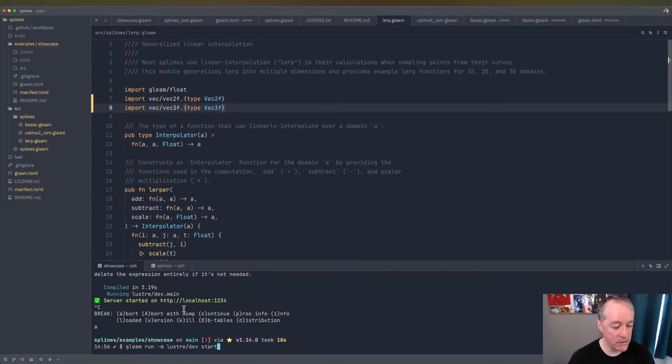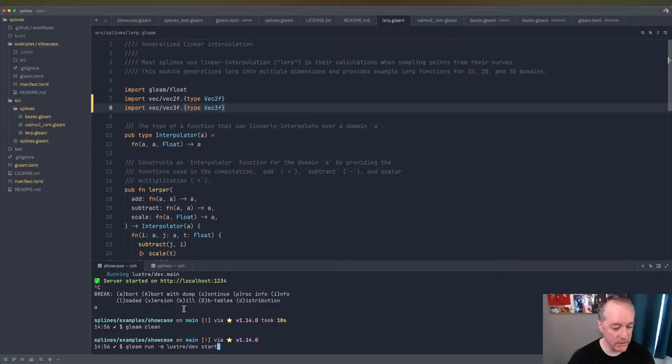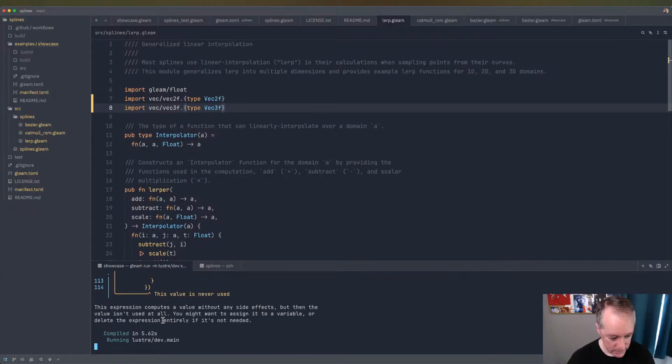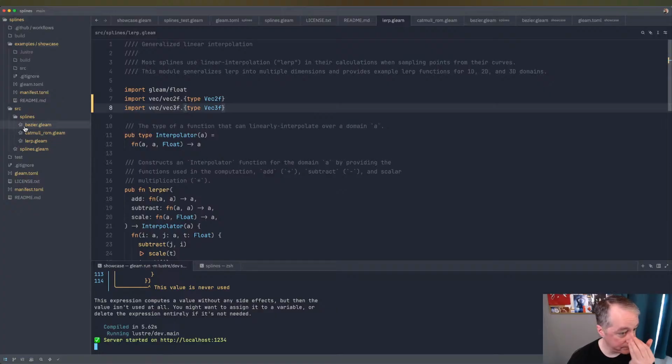What we can do here is, just to be sure, we can clean the build directory and then build it all. And refresh. And that is using our matrix formulation rather than the formulation we had before. So at the very least, I feel confident that that's correct. So let's do the same with Béziers.